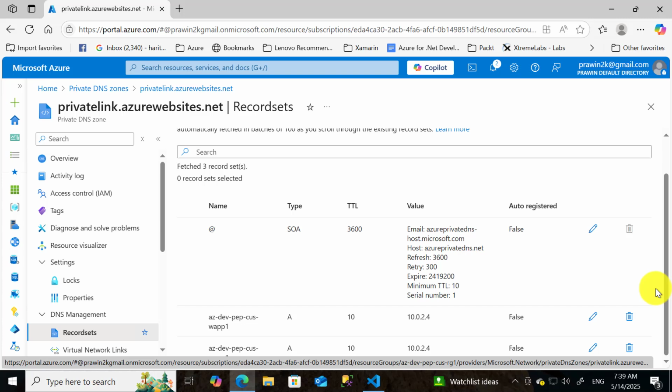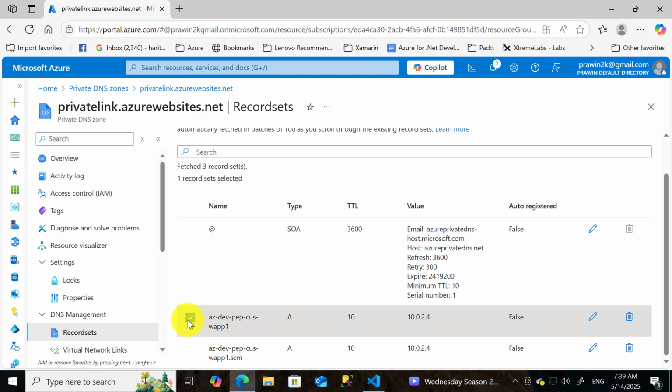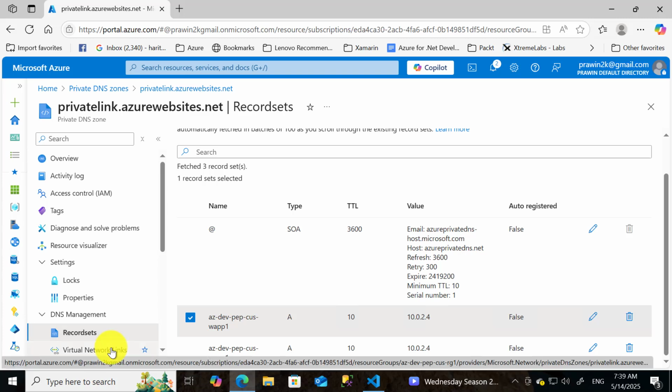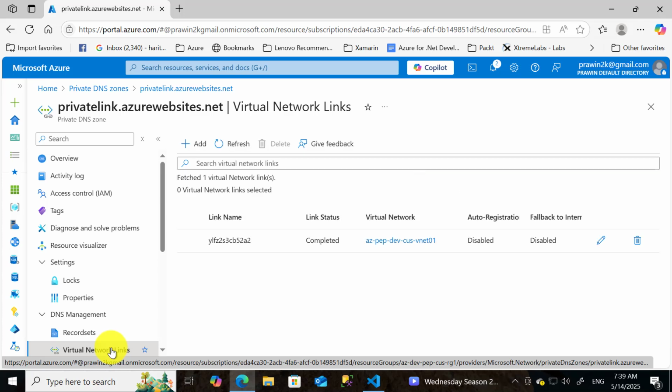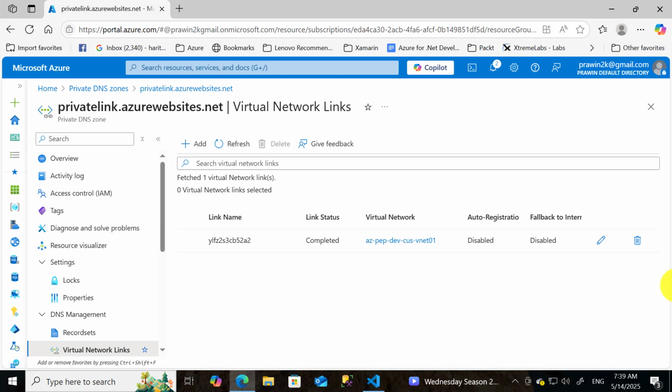Basically, Kudu is a companion website wherein we can explore the file system of that particular app service plan. The second one is not really important, but it helps us for deployments and all. But the first one is very important. This one is very important for resolving the DNS. And then it also has virtual network links. That means each private DNS zone must be associated with appropriate virtual networks. That means any traffic within this virtual network will be resolved by this private DNS zone.